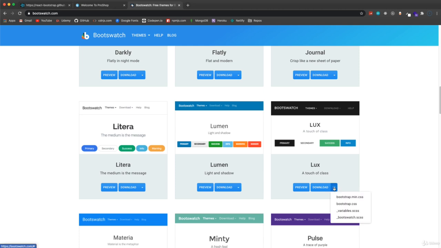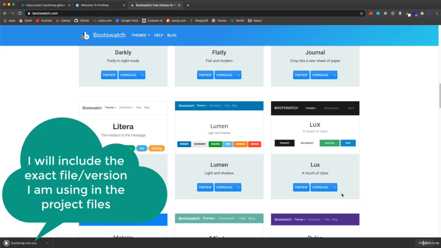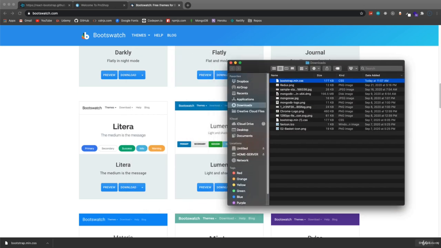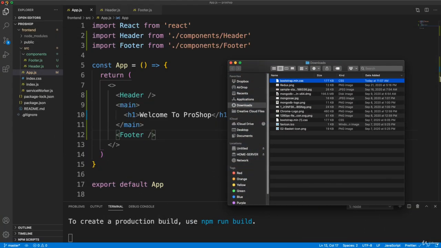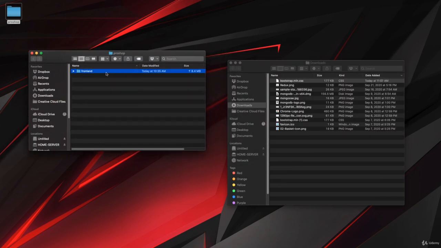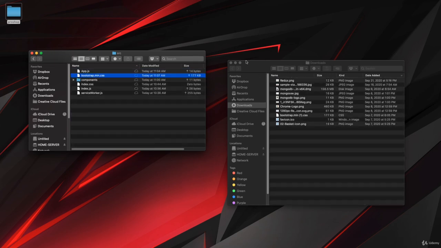So what I'll do is just download this. I'm going to take the bootstrap.min.css, and let's see, I'll just open this show in folder, and then I'm going to bring my project folder. So here's my pro shop folder, and I'm just going to go into front end and source, and I'm going to just drag that bootstrap file right in there next to the index CSS.